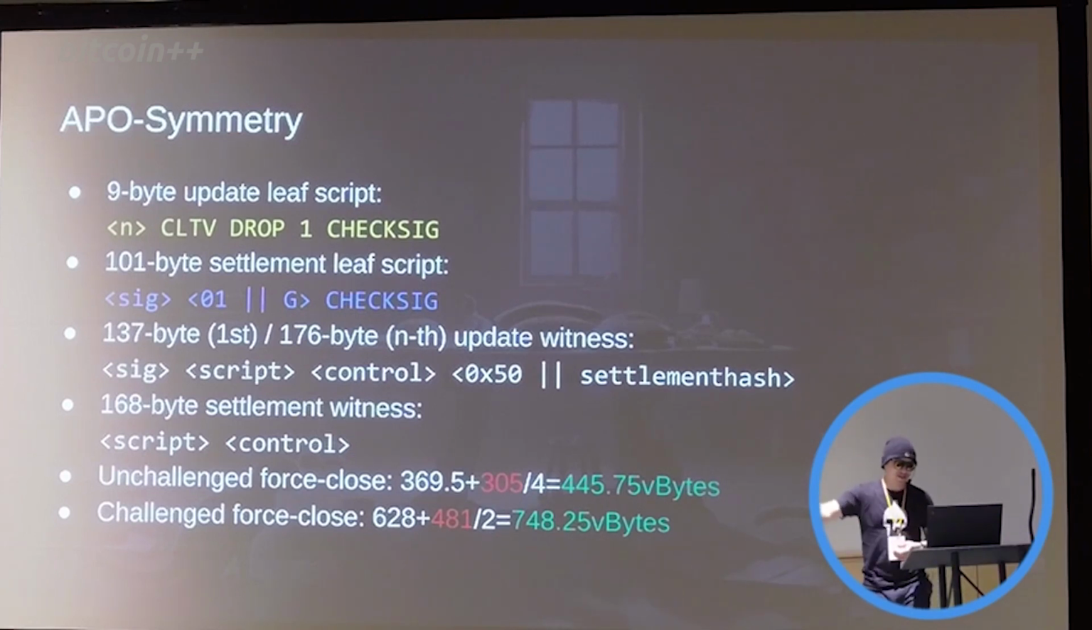And here's the sizes. Here's the red on the bottom there, the total witness size. And the green is the total vbytes to do an unchallenged force close and a challenged force close. I'm guessing I missed a byte or two here or there, but I think I got it very close. All right, so that's any per image. That's the original. Those scripts look really nice.